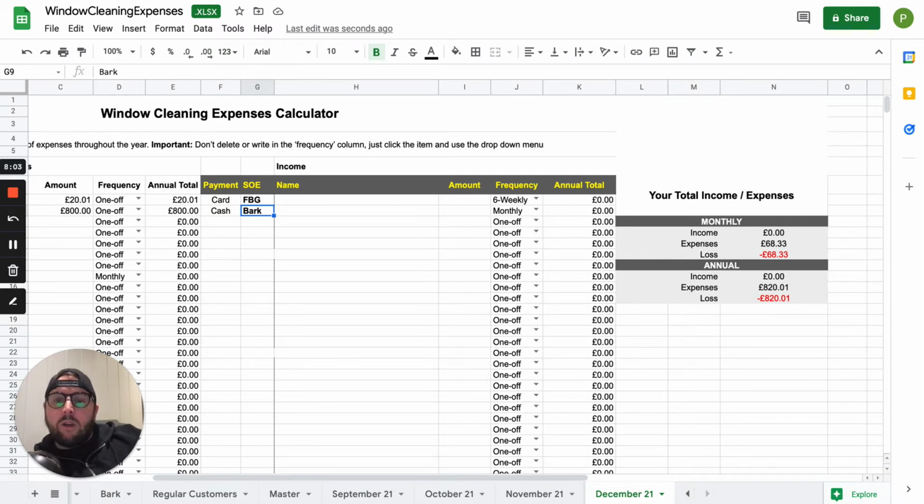Now, I know a lot of window cleaners have said, don't use those paid services, they're not worth it, and so on and so on. Well, at the end of the day, everyone has different experiences, and what works for me doesn't necessarily work for you and won't work for everyone. However, I personally have found Bark a really, really successful tool.